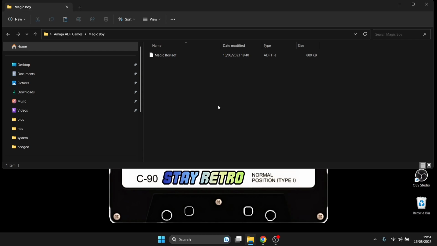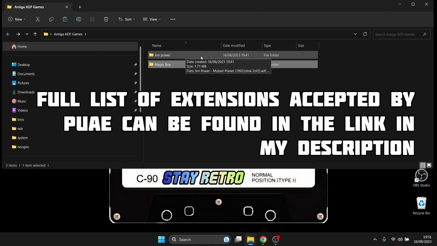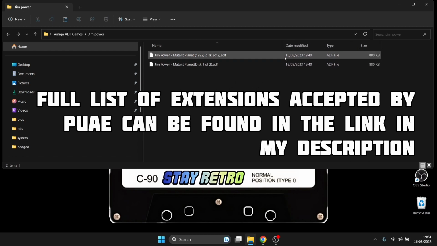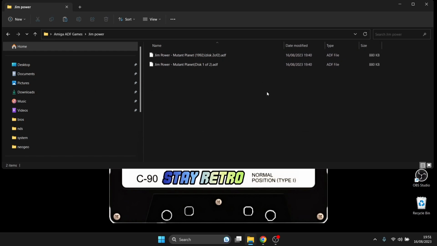Now, an ADF is pretty much a floppy disk file image. And if we back out of here, I've also got another game which is just a true gem, Jim Power. The reason I'm using this one is because it's two discs, and I want to show you how to swap and change discs during gameplay.